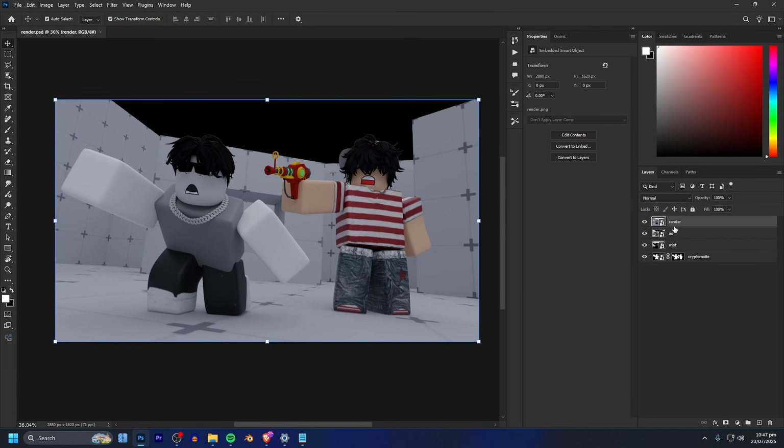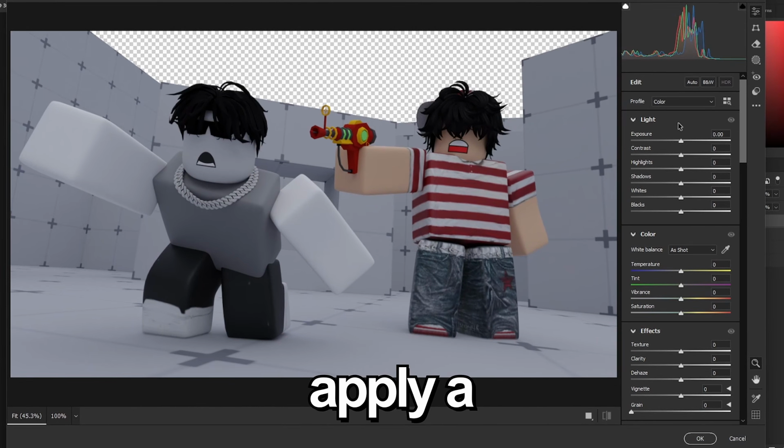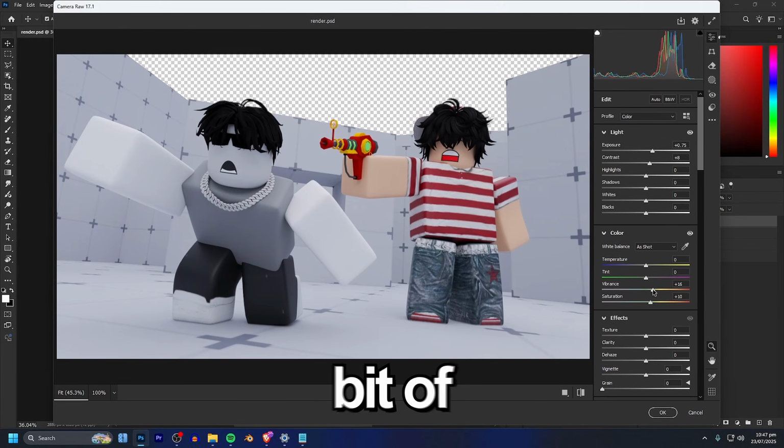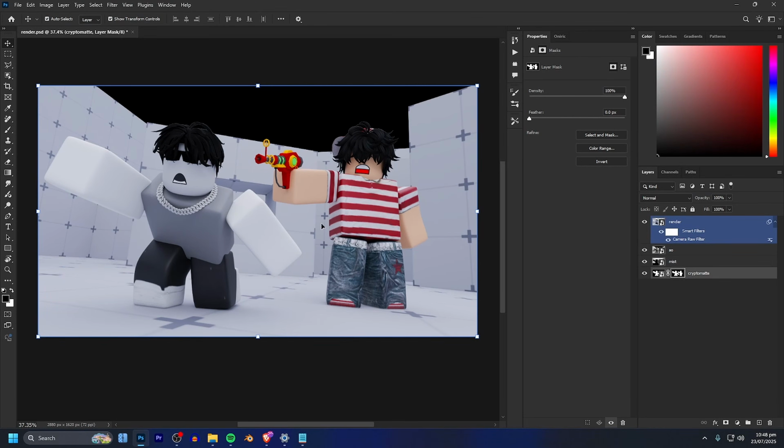The first thing I want to do is with my render selected here, I'm going to go up to filter and then camera raw filter. From there, I'm just going to apply a few different simple effects, a little bit of saturation, and that's really it. Just a few little effects to make the render pop. Our characters are obviously the main focus point of the scene, so we want to do a lot of nice effects to make them pop out more.